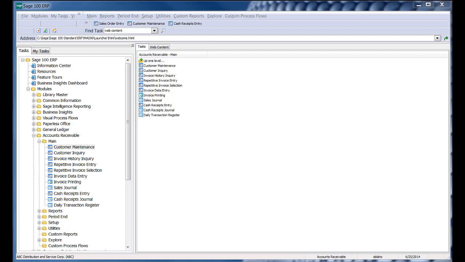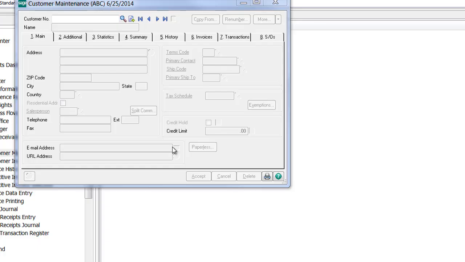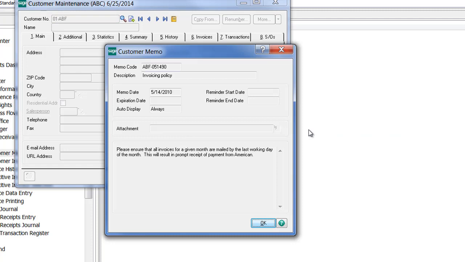Today I'm going to use the Customer Master for our presentation. So let's navigate to Accounts Receivable, Main, Customer Master. Once I'm in the maintenance screen, I'm going to pick the customer for which I want to add a post-it note. Today, I'm going to pick American Business Futures. As soon as I select them, you see a memo automatically appears. I'm going to show you how this occurs and how you can create one of your own.